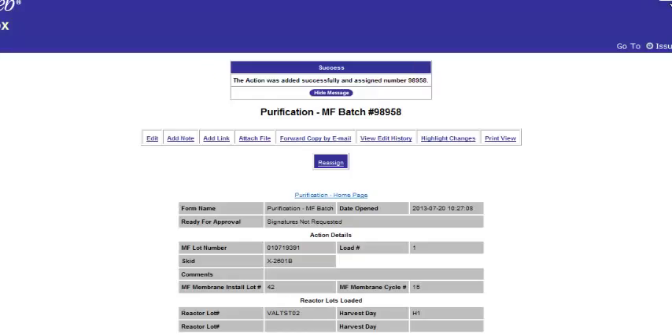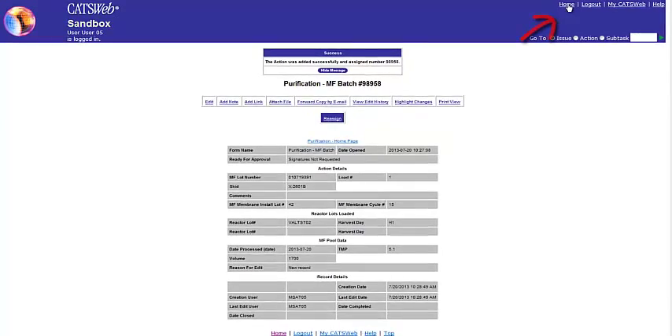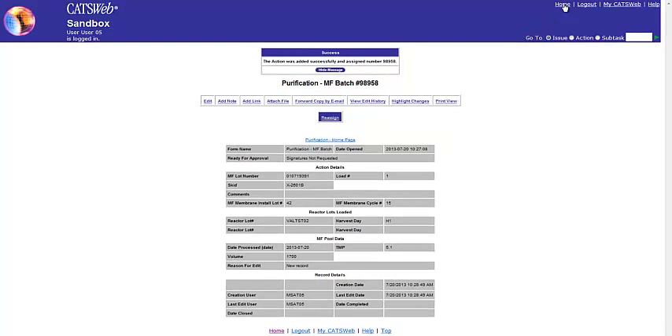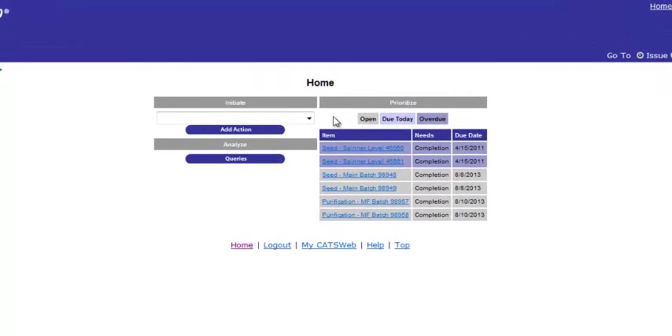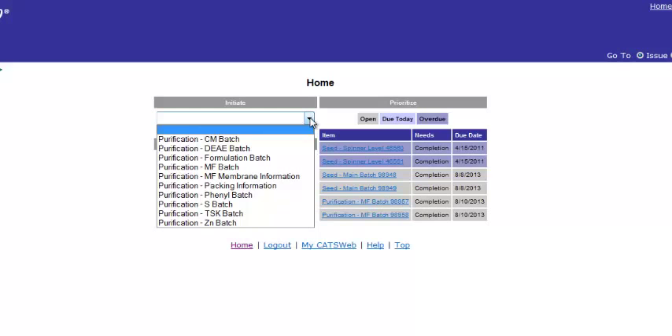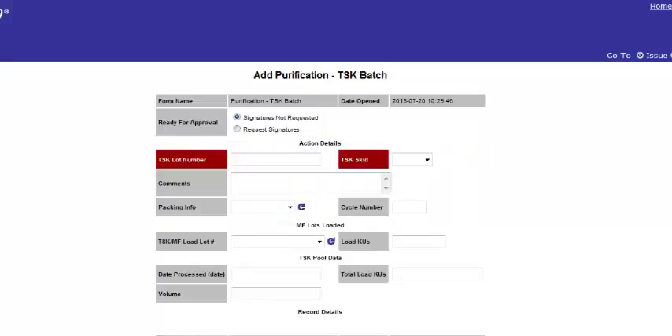Let's create another CATS Web Purification batch record. We'll use this link to return to the classic homepage. Using the same drop-down menu, let's choose TSK this time, and then click Add Action. This is the form you will use to create your CATS Web Purification TSK batch record. Enter needed data. The red fields are required. When you are ready, click the Submit button.